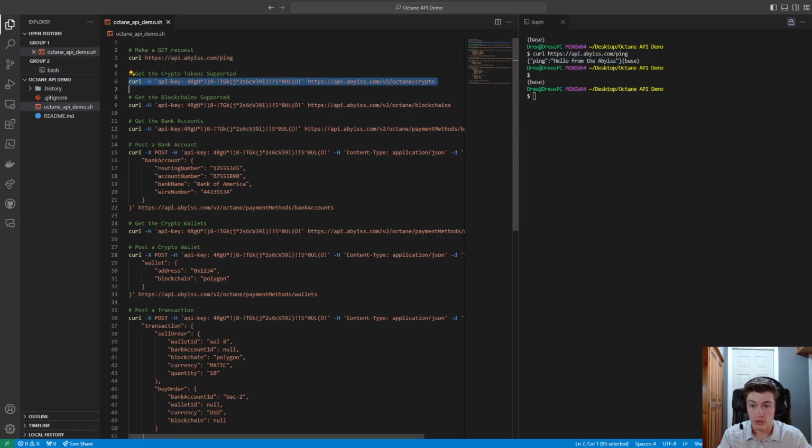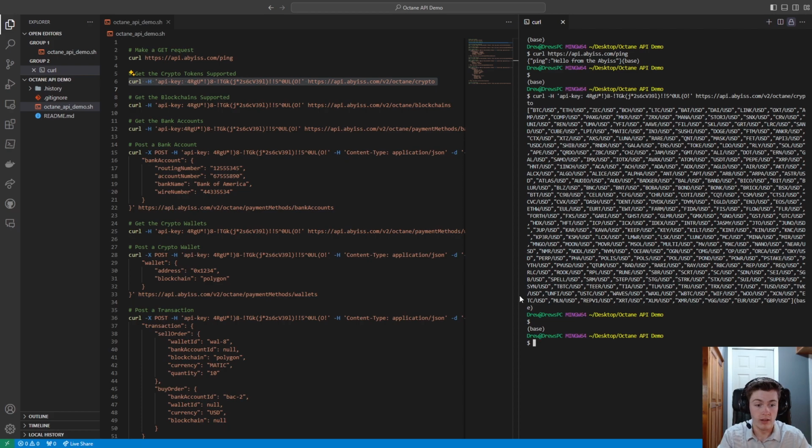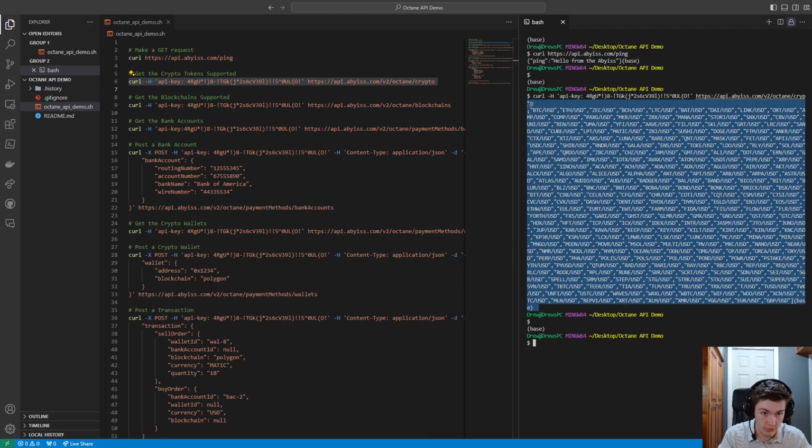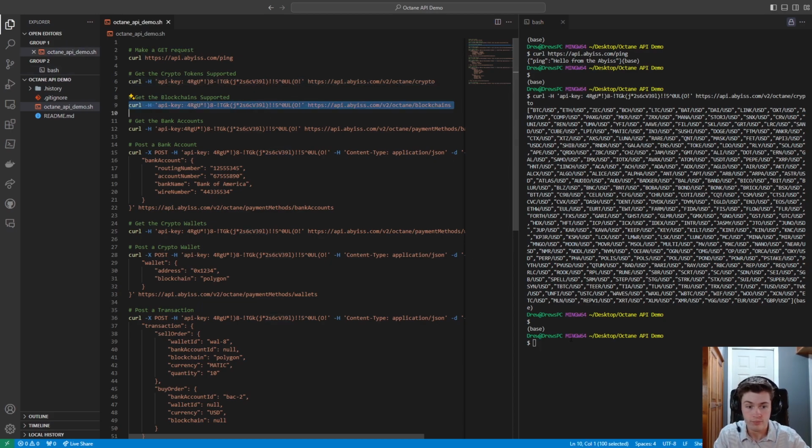Using this API call here, we can get the cryptocurrency tokens we currently support. So I'm going to just paste this in. And as you can see, we support all of these tokens. The token that we're actually going to be off-ramping in this example is going to be the AVAX token on the Avalanche blockchain, which is great. But as you can see here, we currently support over 250 tokens.